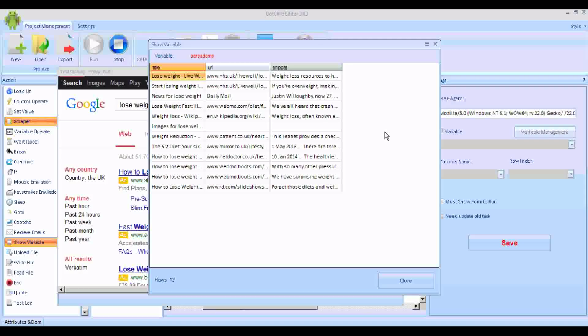So there you are. That's how you use the multi-level scraper in BotChief. It's going to help you to write much more powerful bots now, because you can scrape entire pages and entire results. The possibilities are endless.